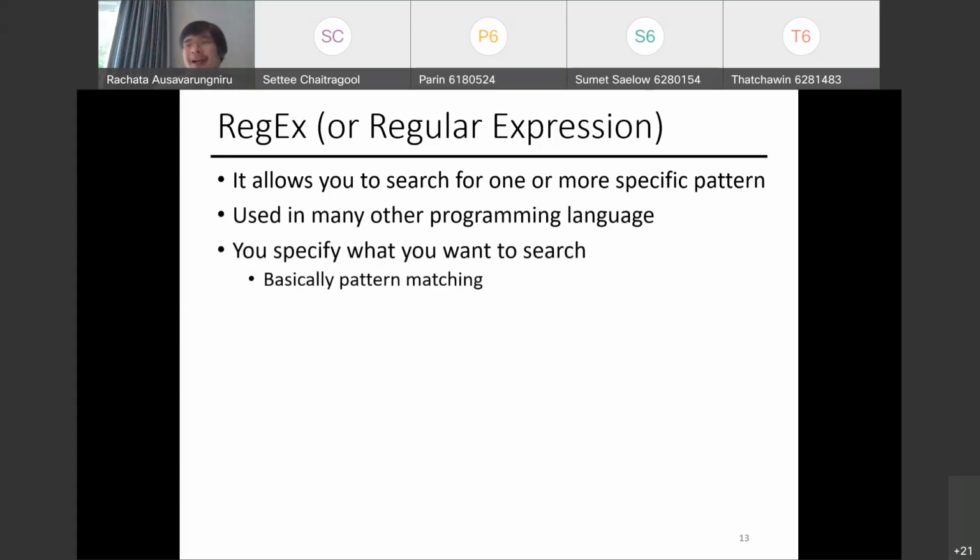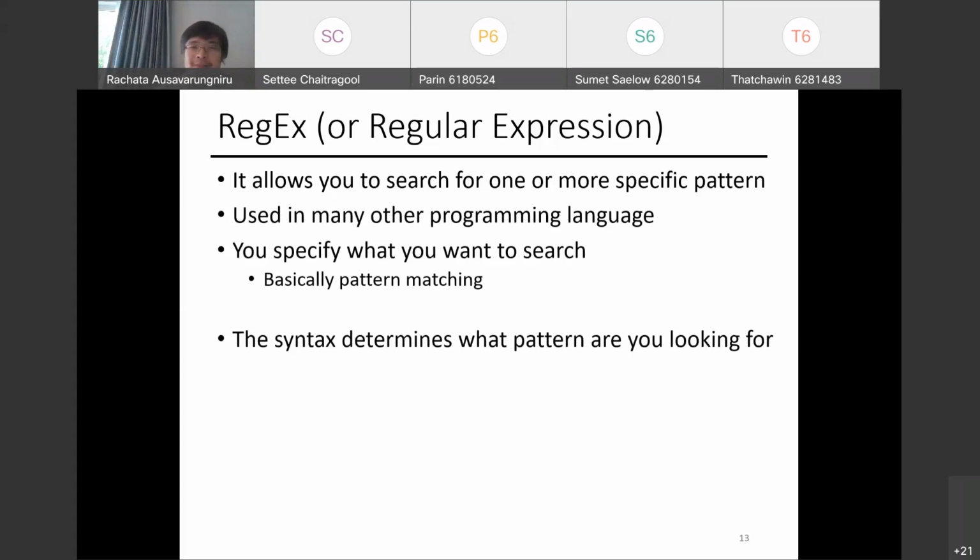And you can specify what you want to search. Basically, these are pattern matching, right? The syntax of the regular expression determines what the pattern is. So it comes with some syntax that you have to, well, to be honest, Google, right? It's not like you have to remember everything here, but it's good to know a little bit about some of the basic syntax. So when you want to search, you know exactly how you will search.